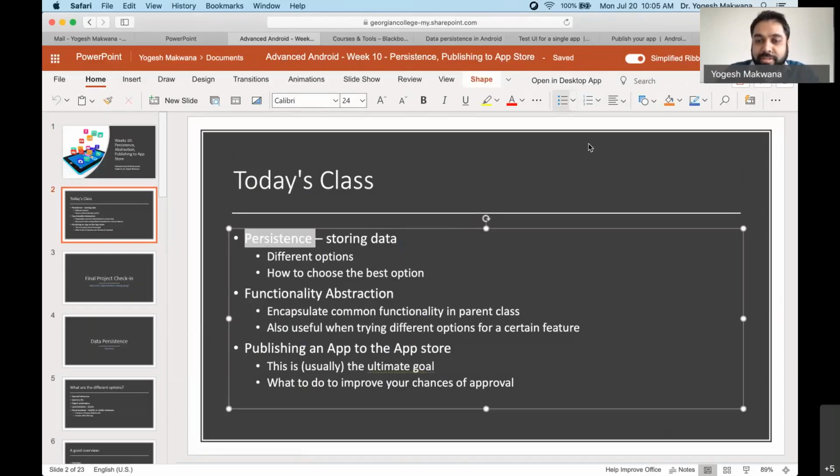Hi Shahrukh, you asked a question, can we publish through Apple University? We'll talk about it when we come to the topic of publishing.